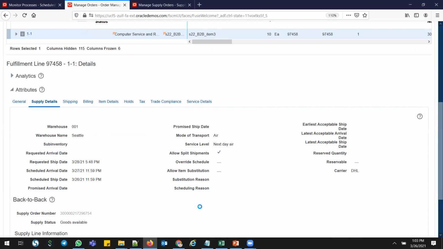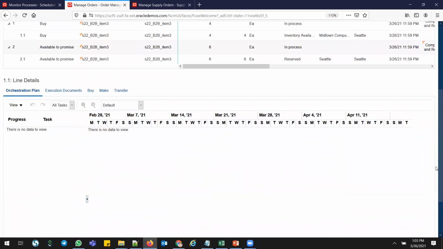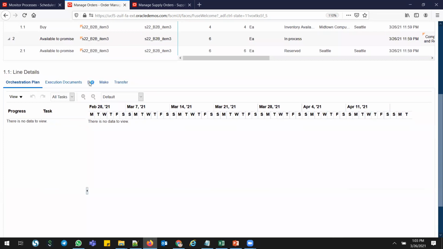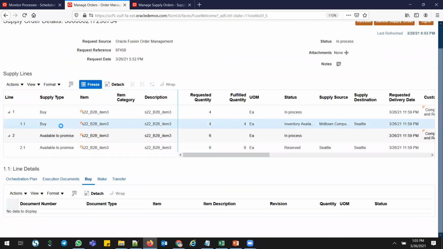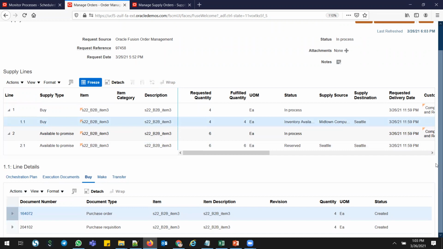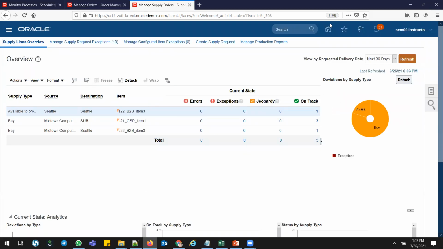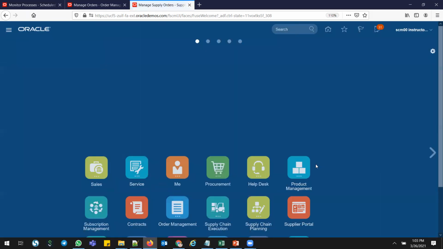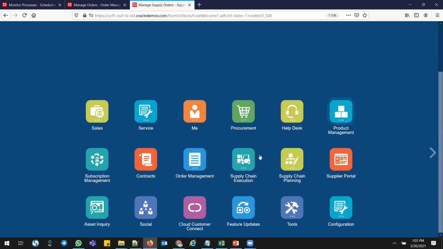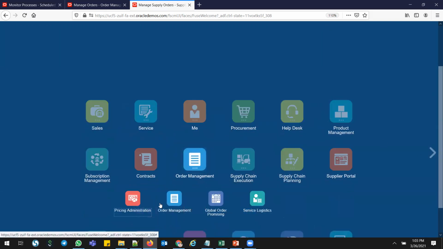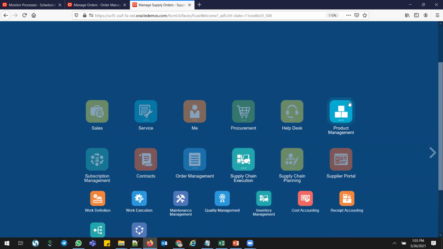Click this. Keep the cursor in the buy orchestration plan. Pull to it. So let me do the picking and shipping. Supply chain. Let me go to the order management. Sorry, inventory. Let me go to inventory. Let me pick and ship.